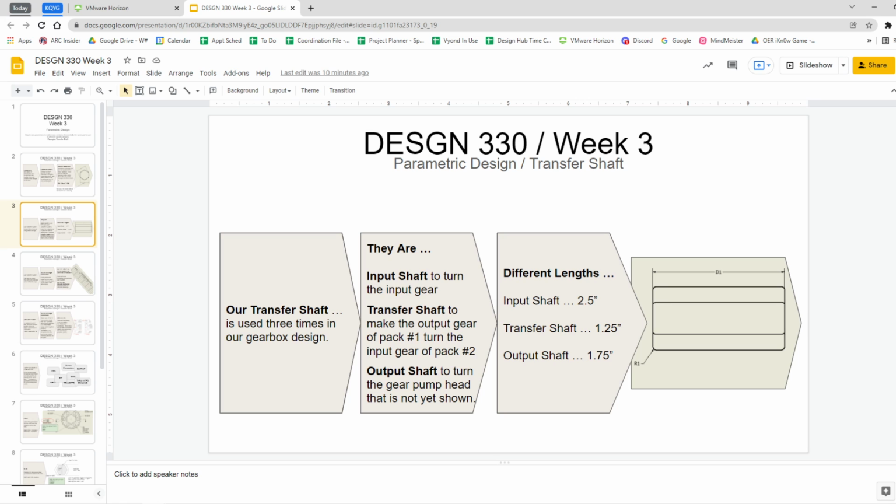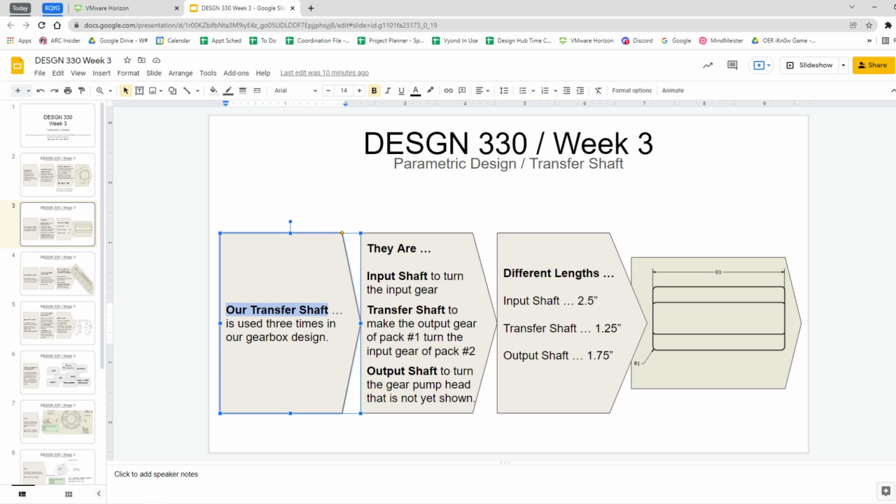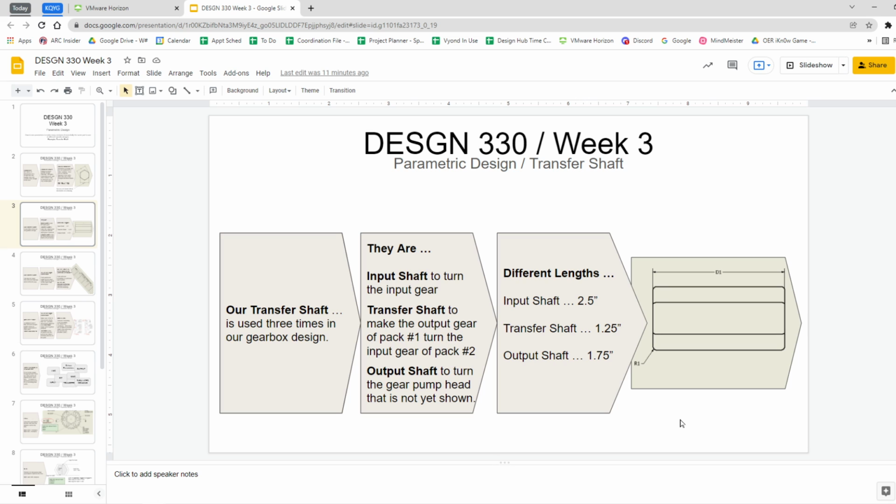For our particular design, we have this transfer shaft, and we're using it in 3 places in the design. There's an input shaft, a transfer shaft between 2 gears, and an output shaft. Now I'm telling you that the input shaft is 2.5 inches long, the transfer shaft is 1.25, and the output shaft is 1.75.